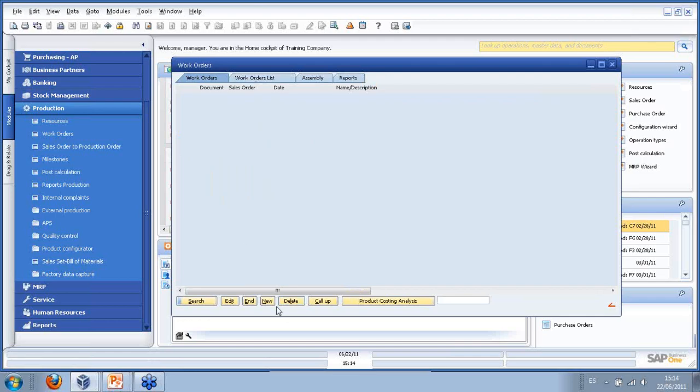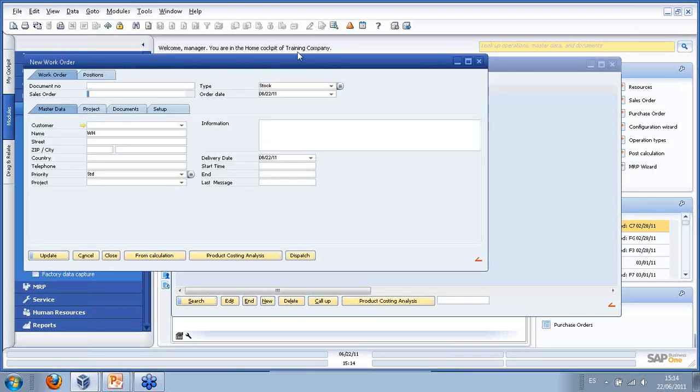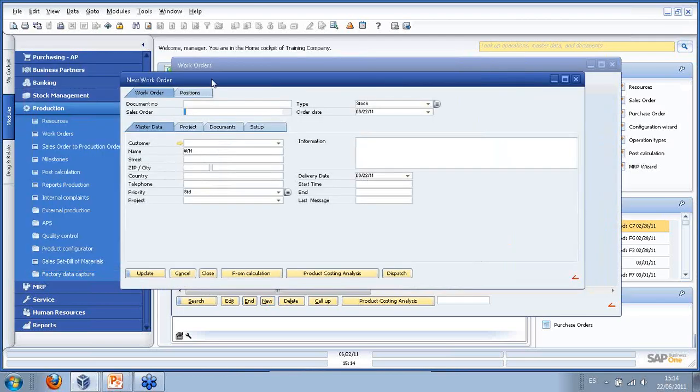Okay, so let's create our new manual work order just to see how it works. We click in new. Here we are creating the head document of the work order. Work orders are, first there is a work order, but later there are different positions.